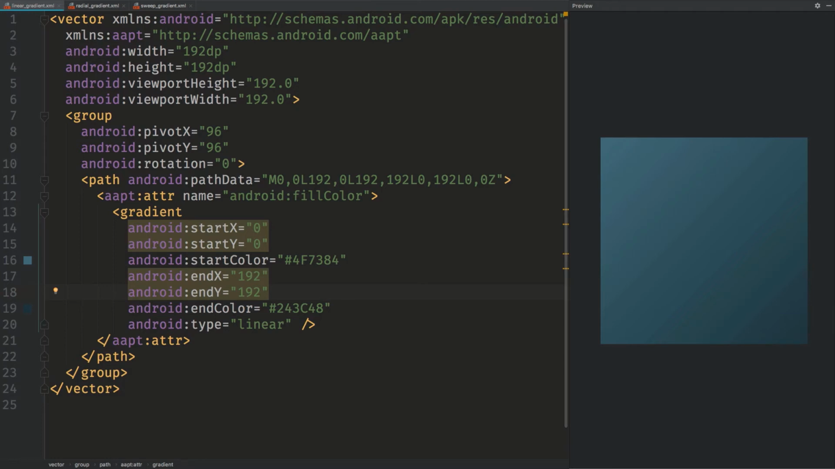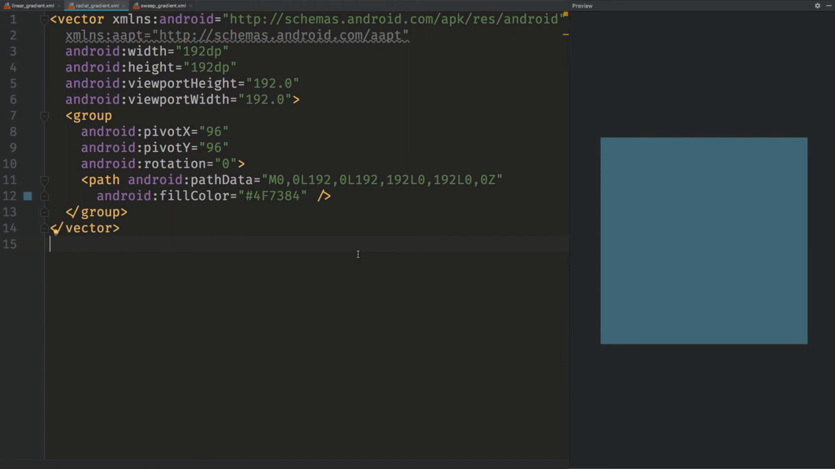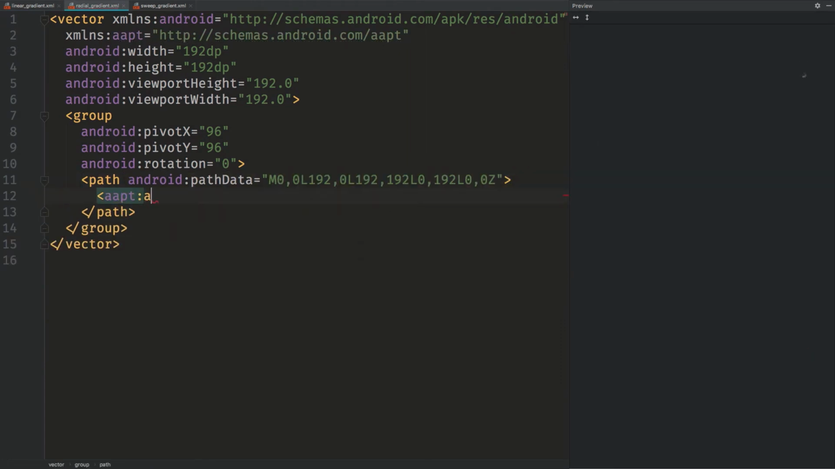The warnings that we're seeing here can safely be ignored because Android Studio has not yet been updated to recognize that these attributes are now supported earlier than API 24 thanks to their inclusion in the support library version of VectorDrawable.